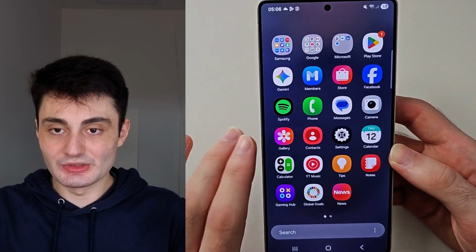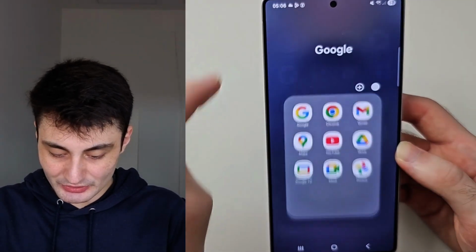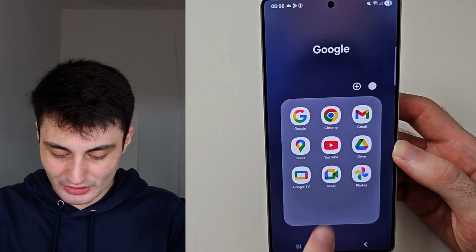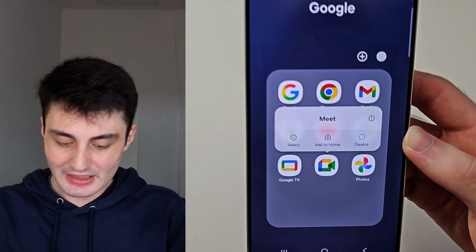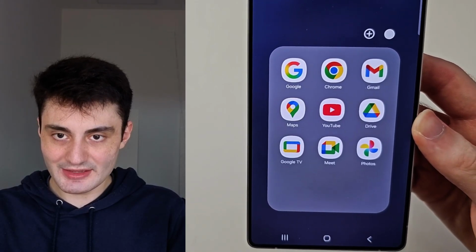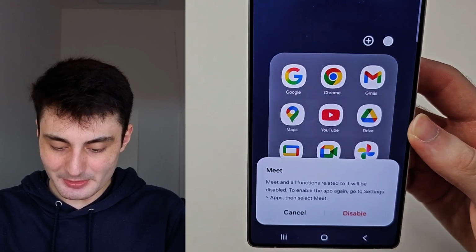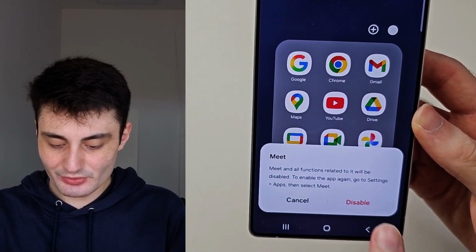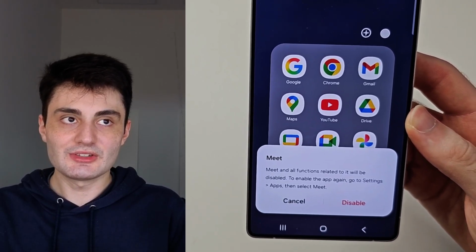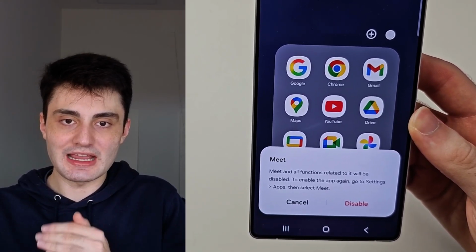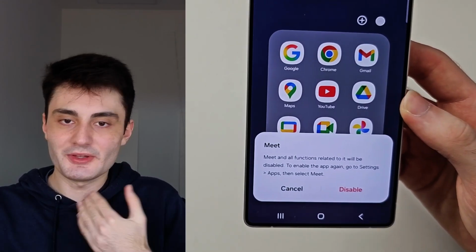If you really don't want an app running on the phone, sometimes there will be a disable option. So I'm going to look for an app and you can see Google Meet. I don't want this app. And if I long press it, there is the disable option. So if I tap on that instead, and then I disable Google Meet, what this does is while the files of the app aren't uninstalled, all of its functions won't work.